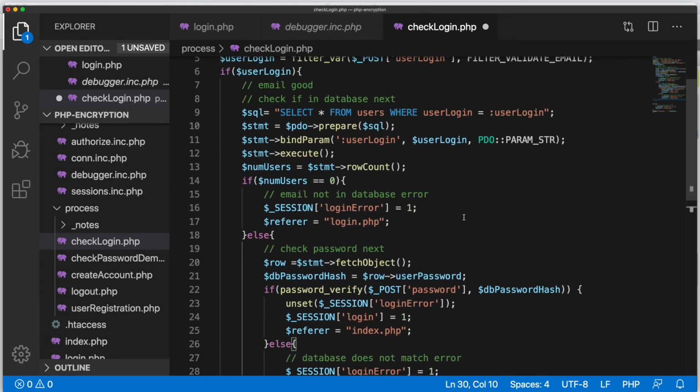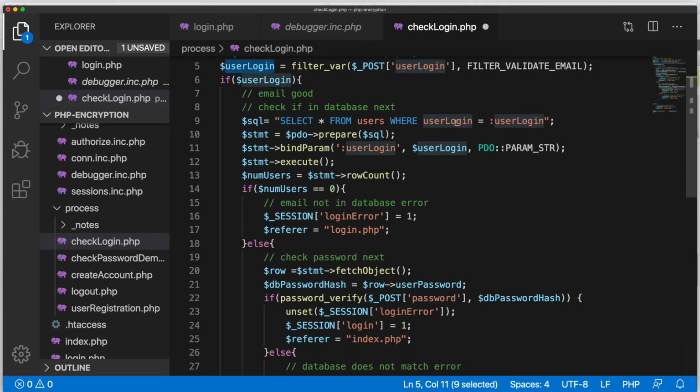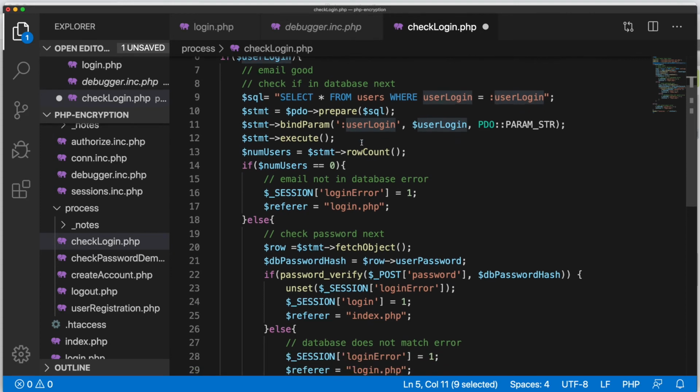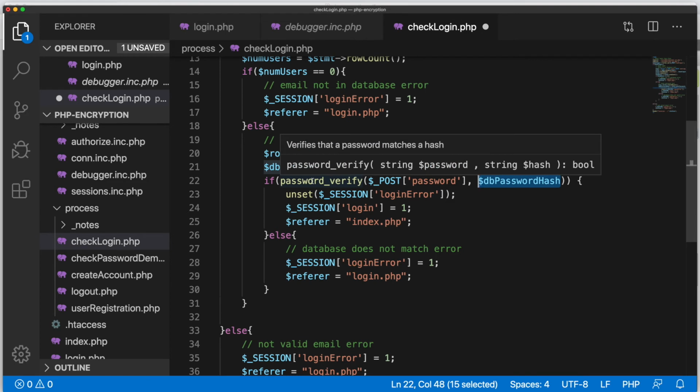So what have we got? We check to see if we've got a valid email address. If we have, great. We then query that email address against the database. If we find one in the database that matches that, then we take the password the user has given us and we compare it to the password from the database, which is hashed, of course. That's either just going to return true or false. It's not going to tell us what the password was. It's just going to return true or false.